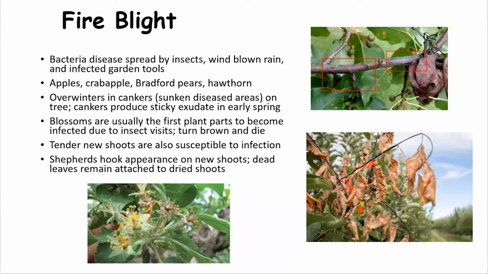Blossoms usually become infected first because insects visit those blossoms and they carry the bacteria on their bodies, and then the infection starts. The blossoms will then turn brown and die. Tender shoots will also become infected. They're more susceptible to fire blight, and you'll see them start to turn brown and die as well.